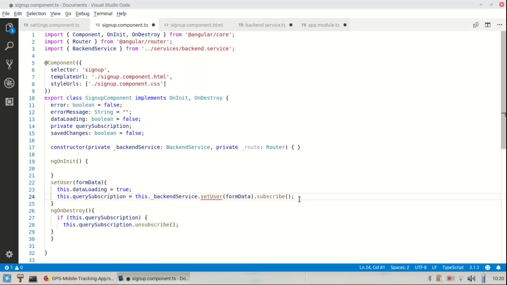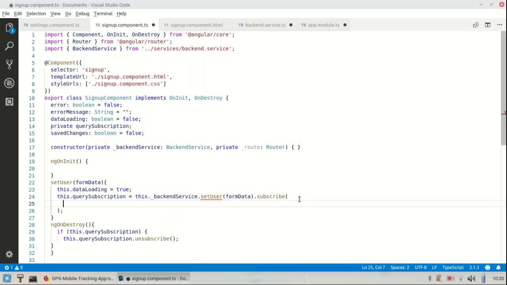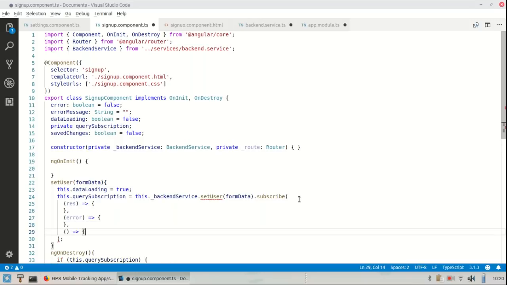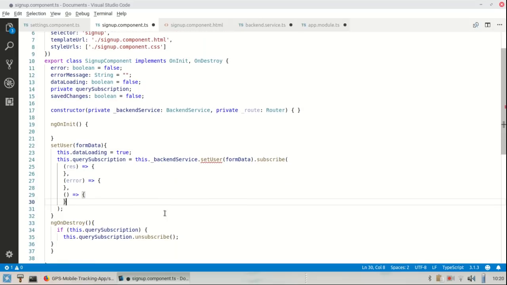Now subscribe takes three different parameters. First is the result, once you catch the result. Second is the error, if there is any error. And third one is when the subscription is finished. Now let's start filling those things in. For the third one, as soon as the subscription is finished, I want to stop my spinner, so this.dataLoading equals false.